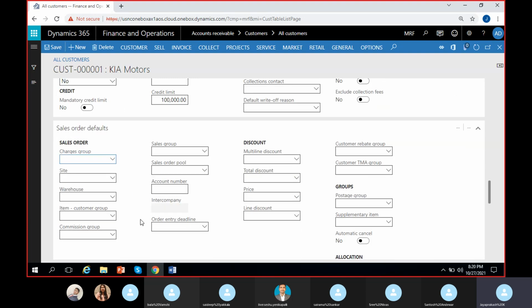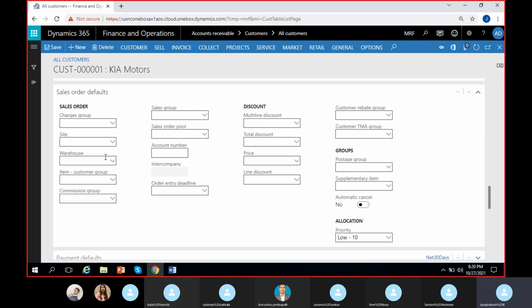Other than this, we have sales order defaults. You know, these charges groups, site and warehouse. Whenever you create any sales order for this customer, what should be the site and warehouse from which the goods have to be picked. You can see here. Then commission groups, sales groups, discount groups for trade discounts. Then that would be all. Most of them are dealt with by the supply chain team only. It's not necessary that a finance consultant should know all these things, or you can also learn them once you learn supply chain. You can also learn how to configure and use them.